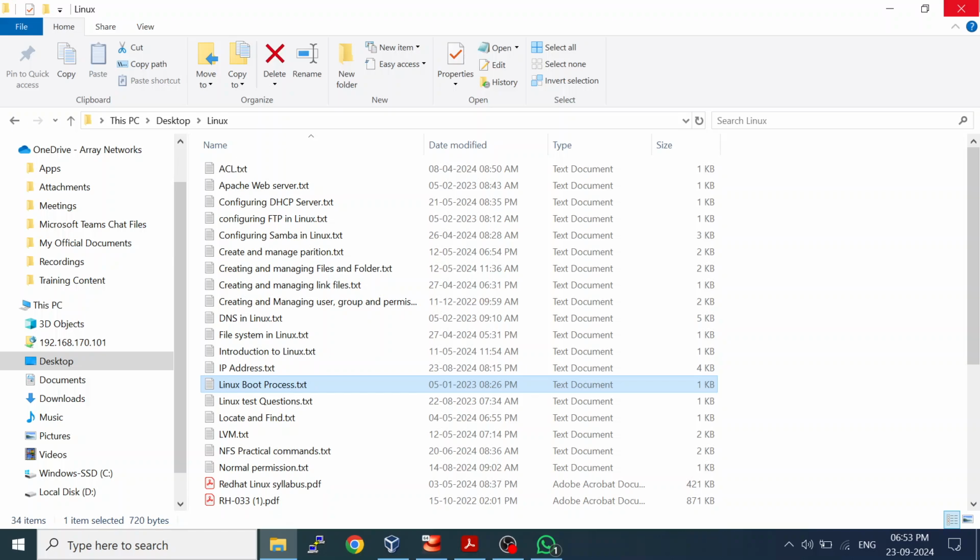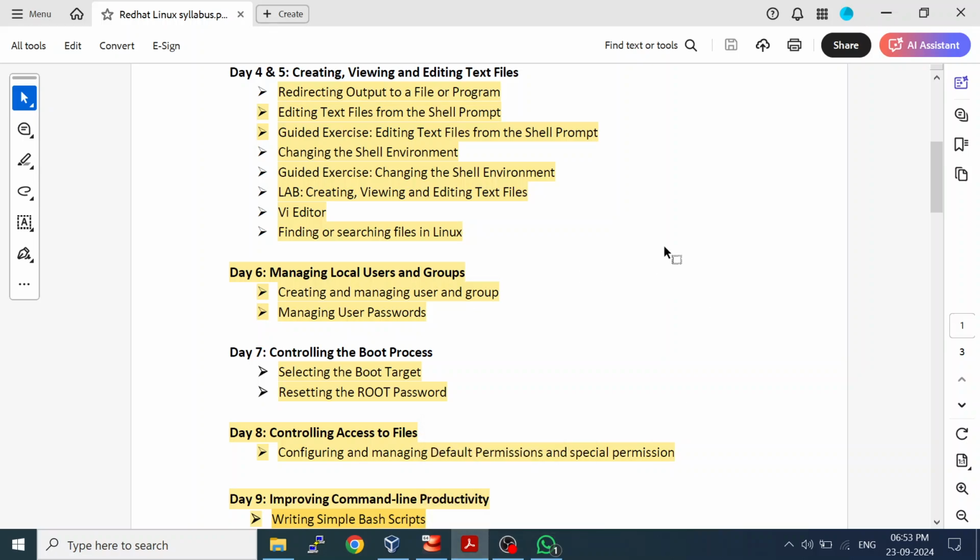So these all things are the Linux boot process, so that you can have a summarized idea at least of how things are loaded in Linux.